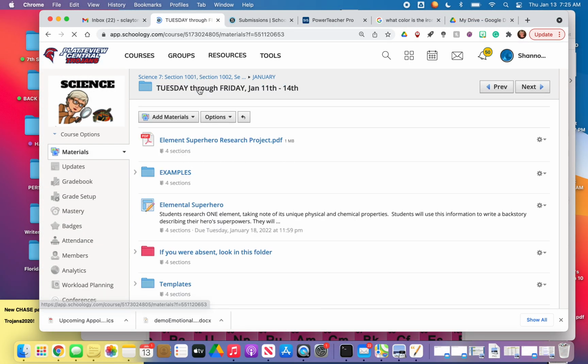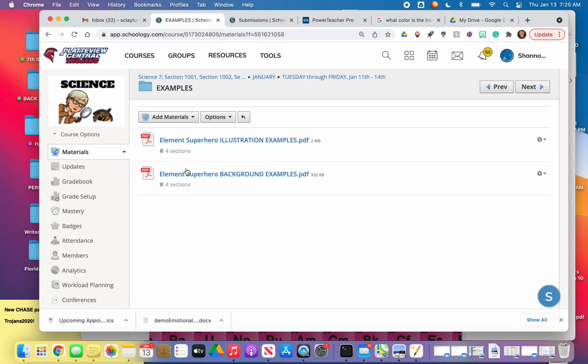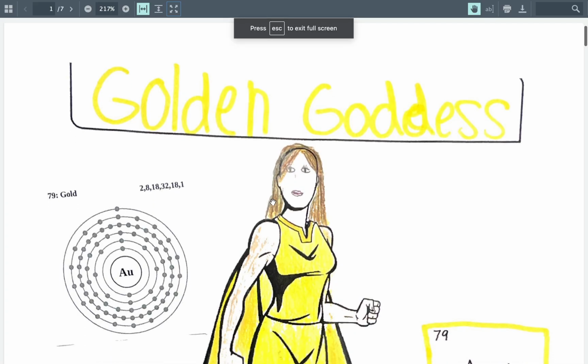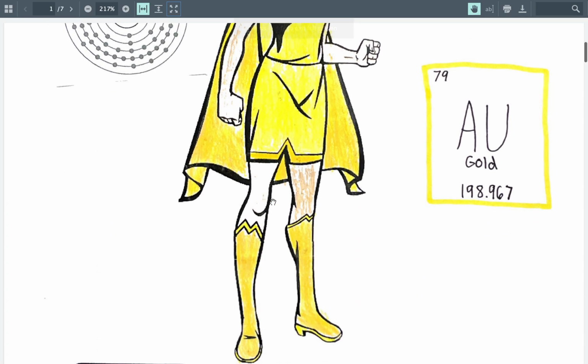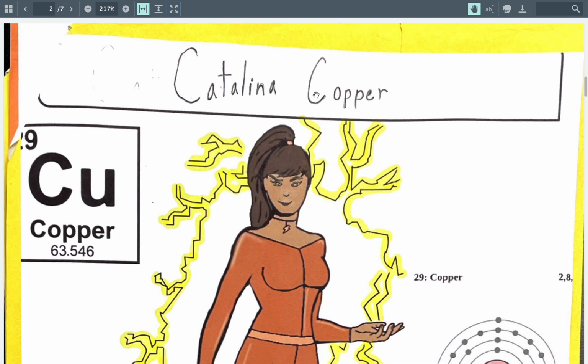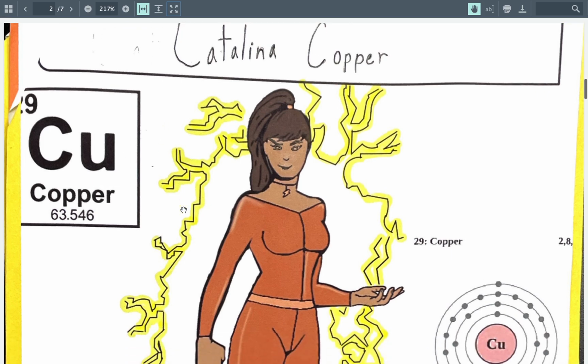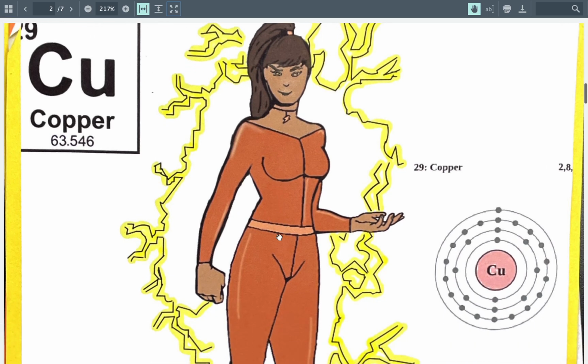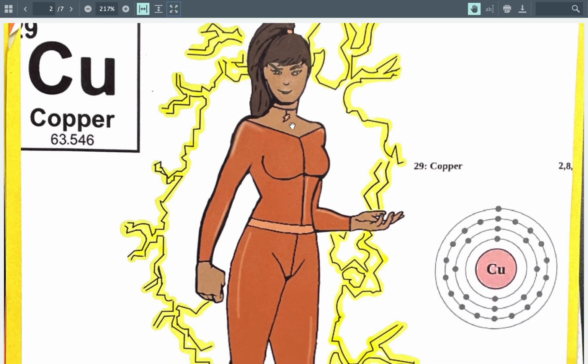If I go back to my folder here, I've got another folder that says examples, and here's illustrations. I showed you guys these in class, but I've got several examples from last year where it has everything on there that they need. We've got the element name, we've got the element, and of course the outfit matches the element. So this is Catalina Copper. Her outfit is a copper color. That totally matches. Copper has the ability to conduct electricity, so she's got a little necklace with a lightning bolt on it. This is the atomic model.